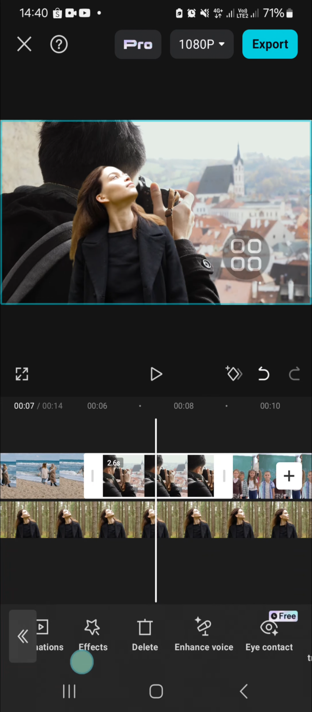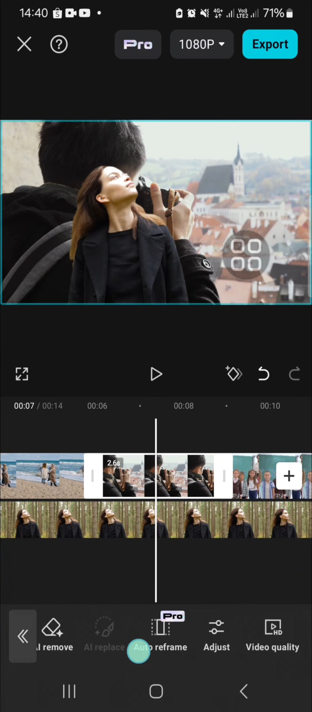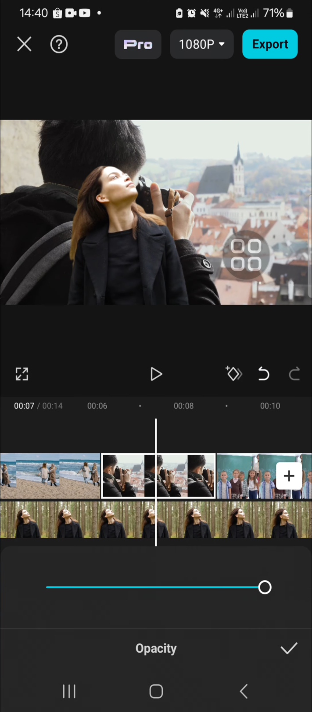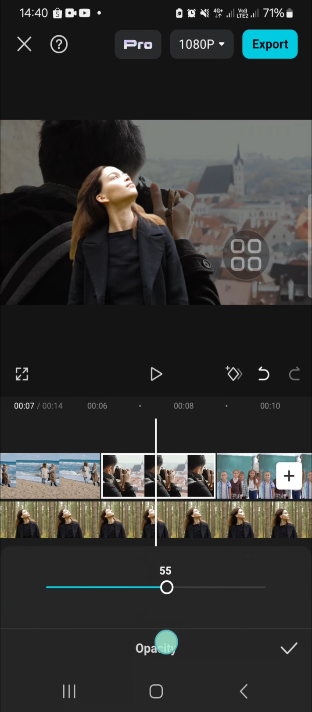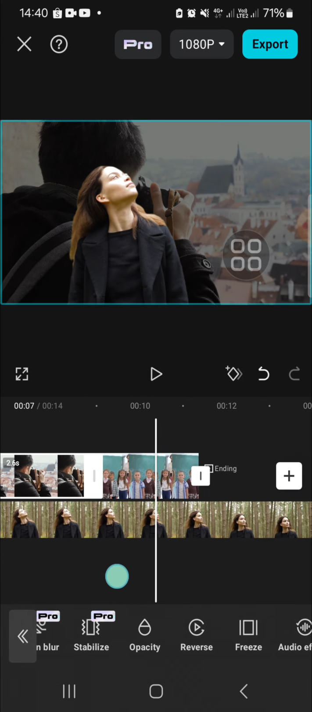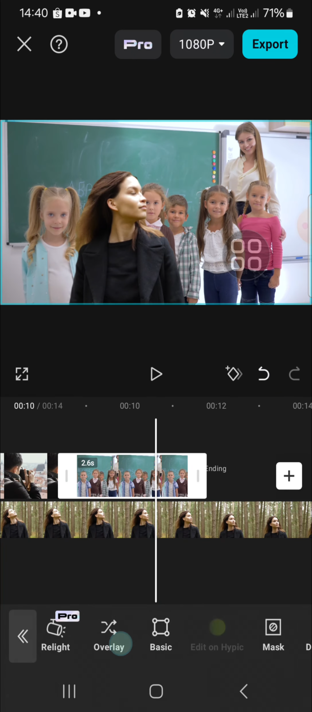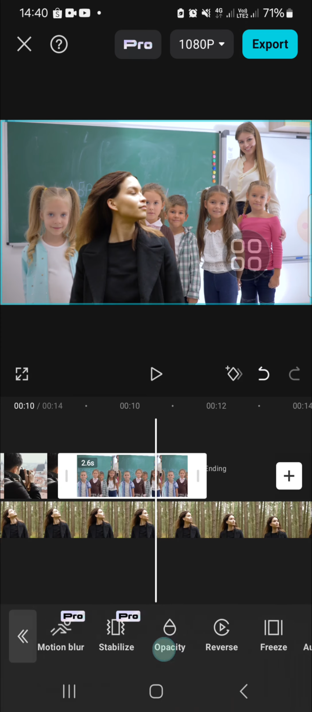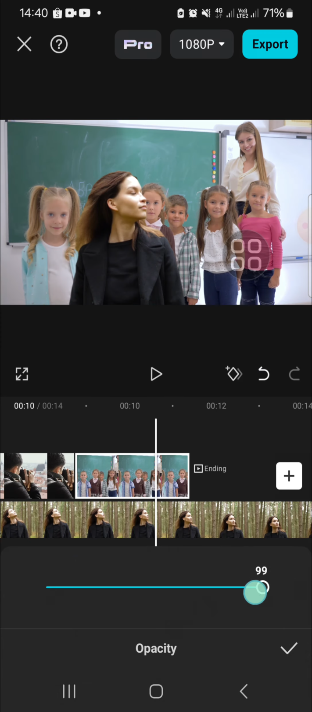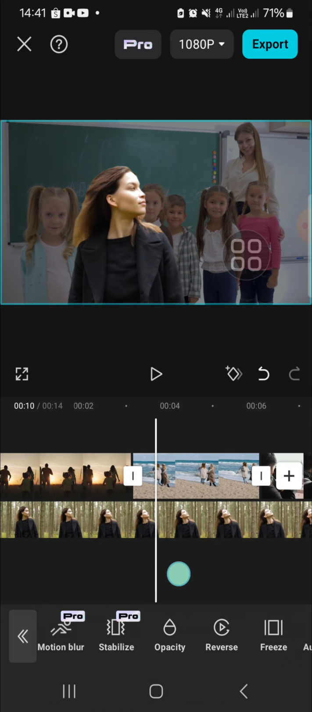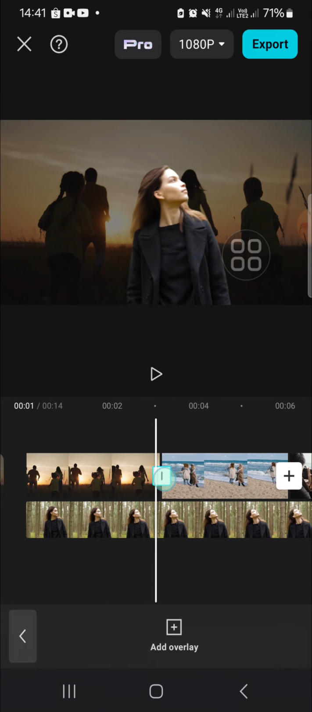Okay, and after we reduce the opacity, we're going to add a transition. Okay, reduce it. Okay, and this is the last one. Go to the opacity. Alright, now it's done, and then I'm going to add a transition.